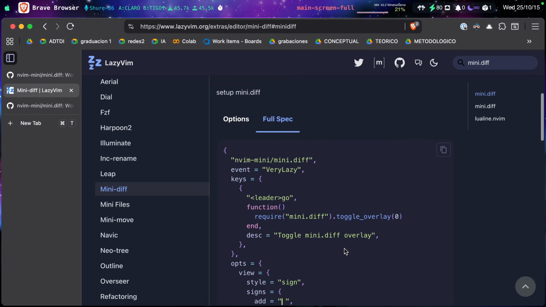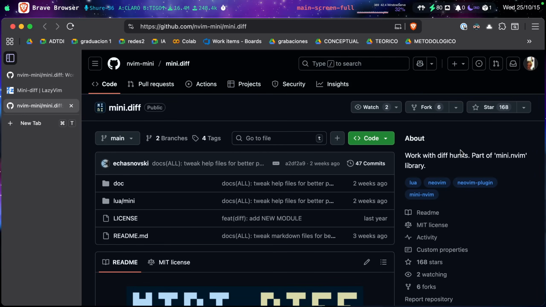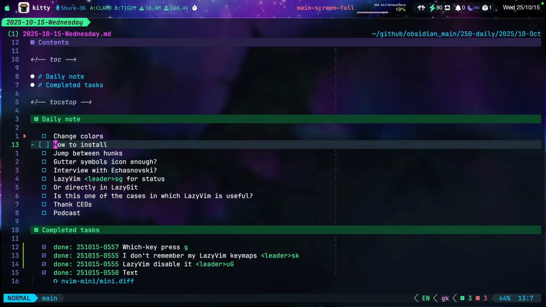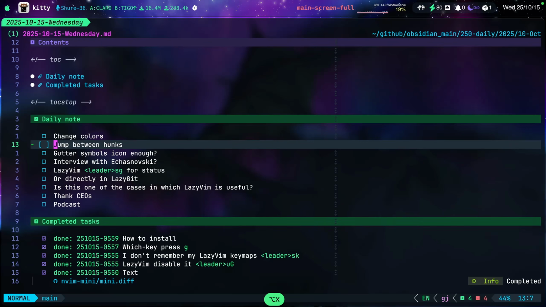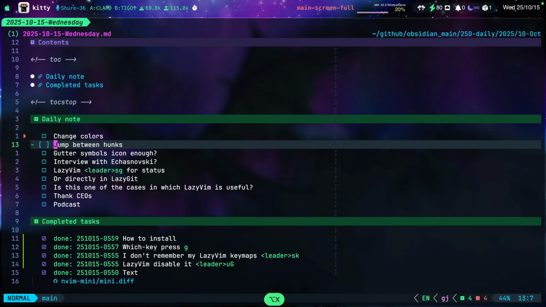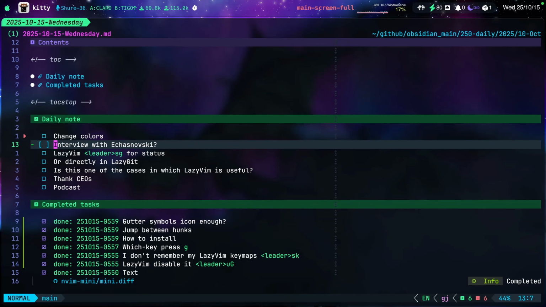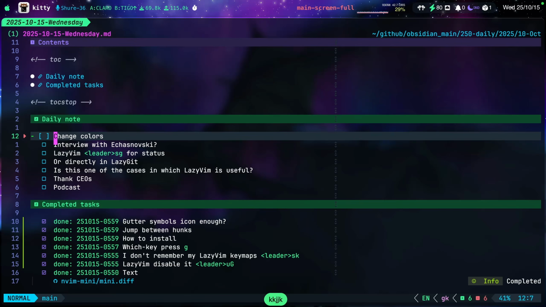So you can do it from here. If you don't want to do it from here, but in case you want to use the defaults, you can jump directly to the repo from here. And it's just going to take you where we were a moment ago. Okay, so I already know how to install it. Pretty simple stuff. How to jump between hunks as well. We covered that. The gutter symbols icon is not enough. I demoed that as well. In case you don't remember, this red symbol here is a good indicator, but it's not enough.